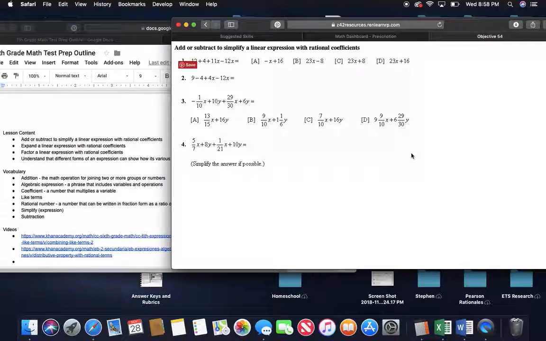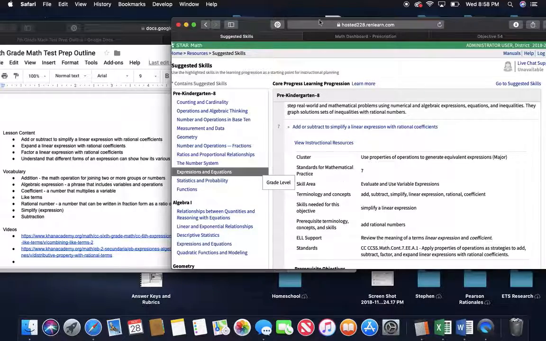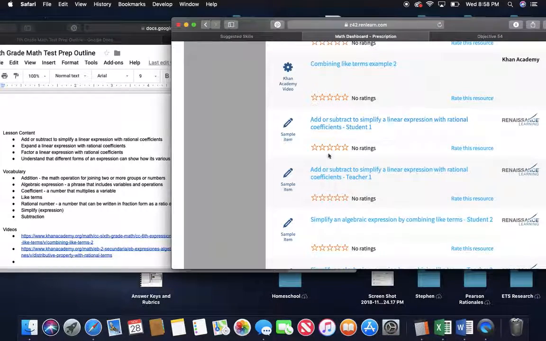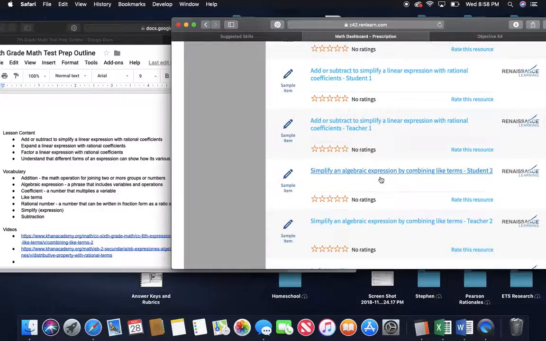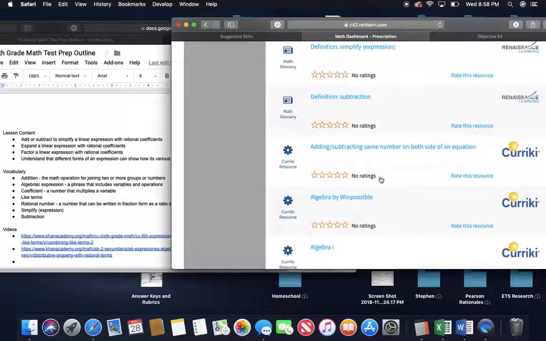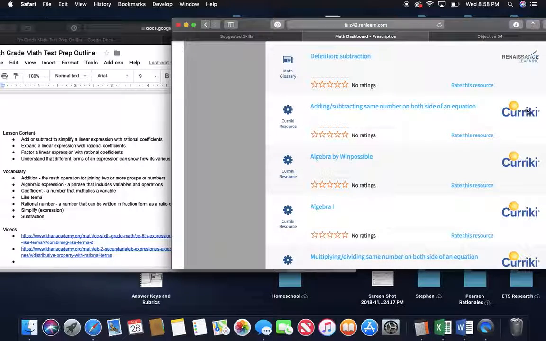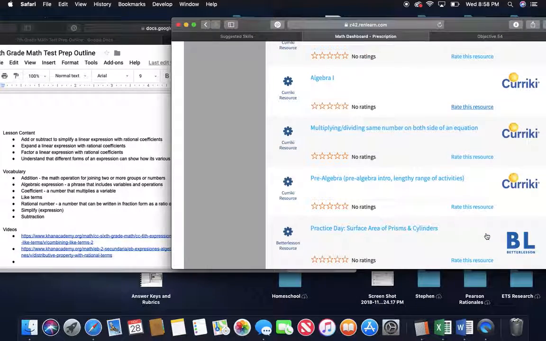And we're going to do 5 questions per question type, if that makes sense. So see how we have the add or subtract to simplify linear expression? We'll need 5 of those types of questions, and then 5 of the simplify an algebraic expression. And we're going to ignore all of this.